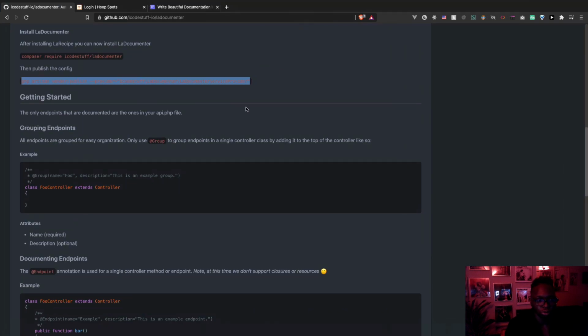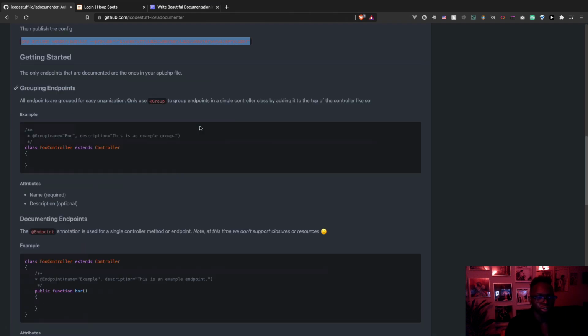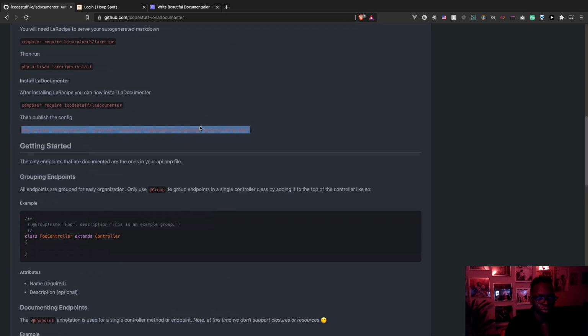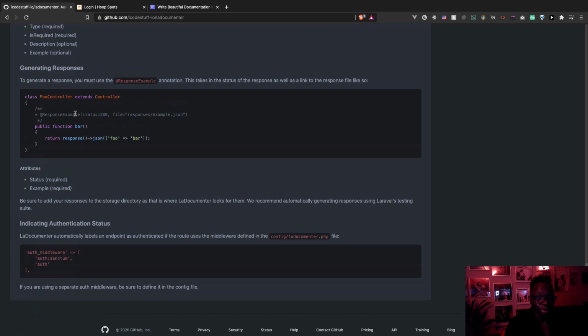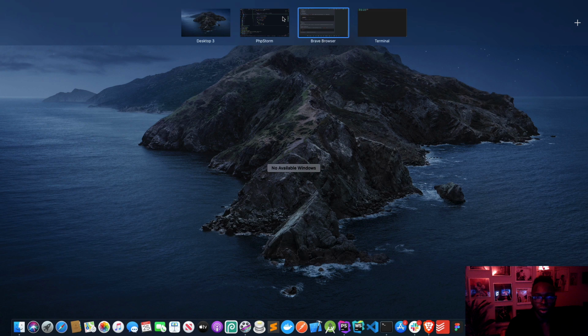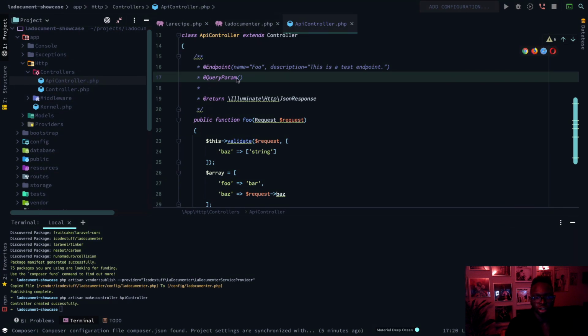If you go back to the docs or the repo, we can see we have multiple annotations. We have the group annotation, endpoint annotation, the body parameter, the query param, and then a response example, which uses a JSON file to generate the actual documentation. So let's create the query parameter annotation. We'll give it a name, baz. It expects a type. We'll call it string. The status, if it's required or optional, we'll just say it's optional here. And description.